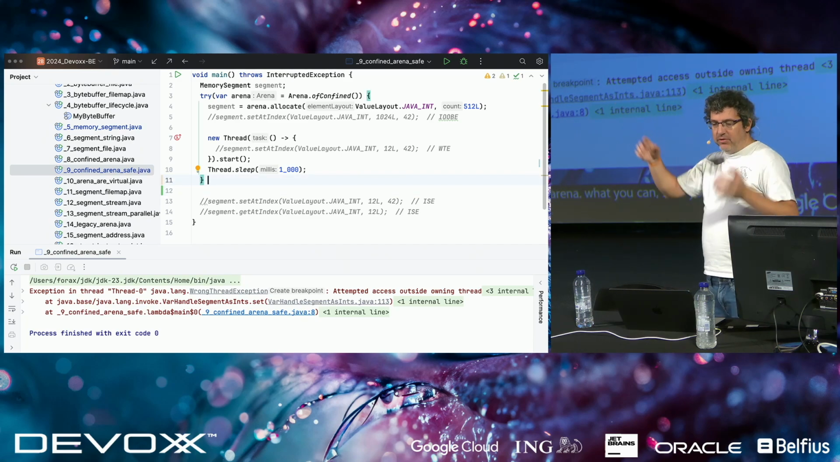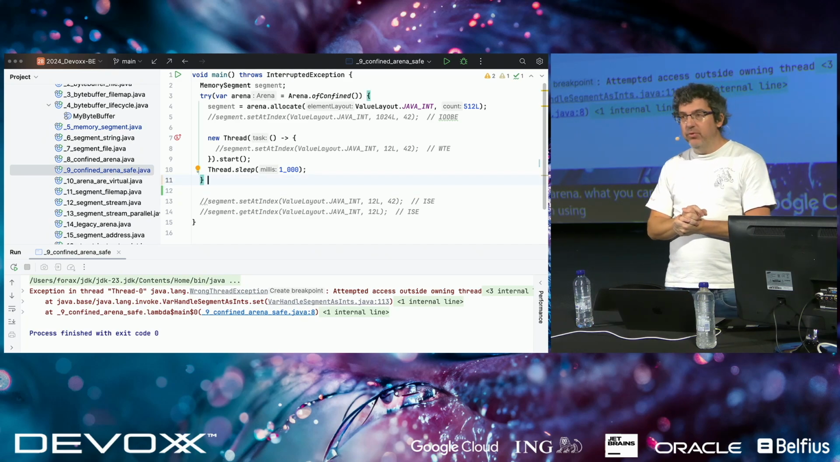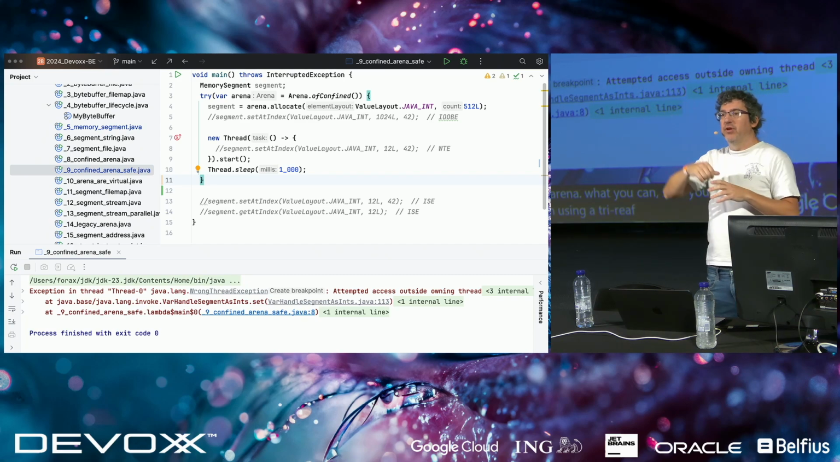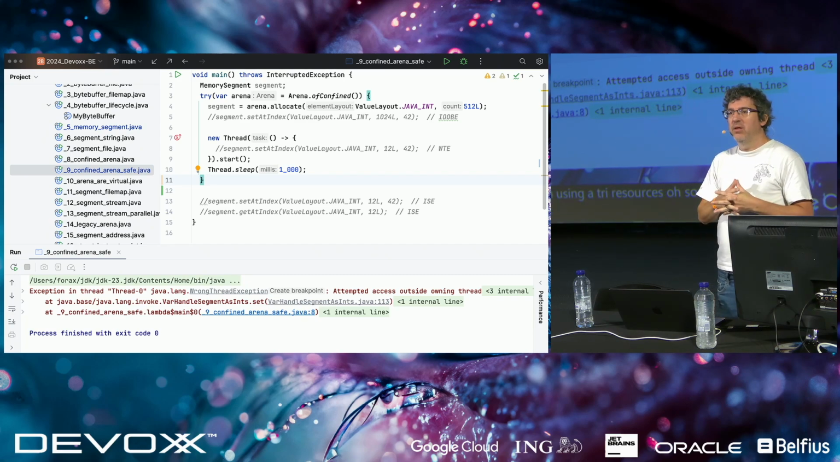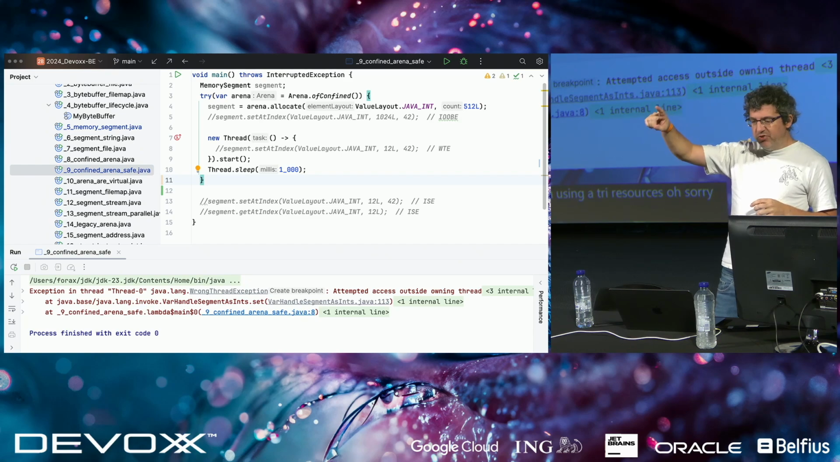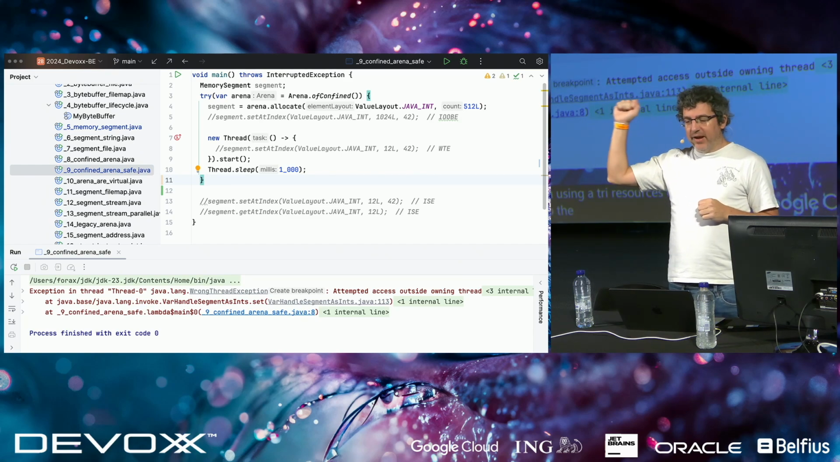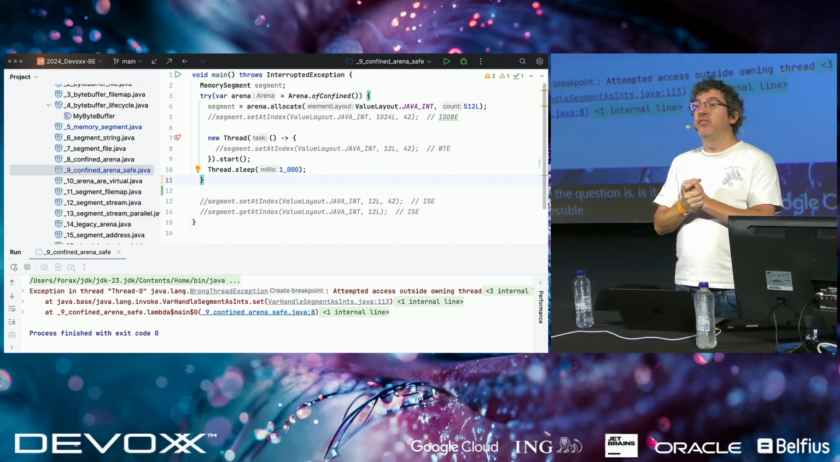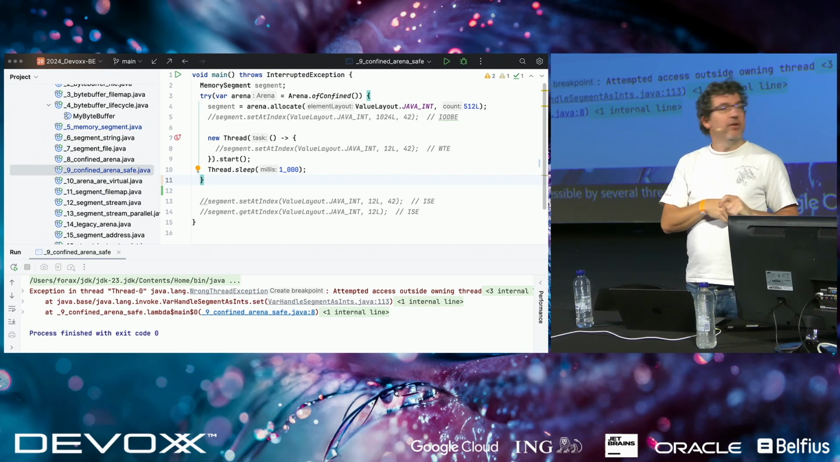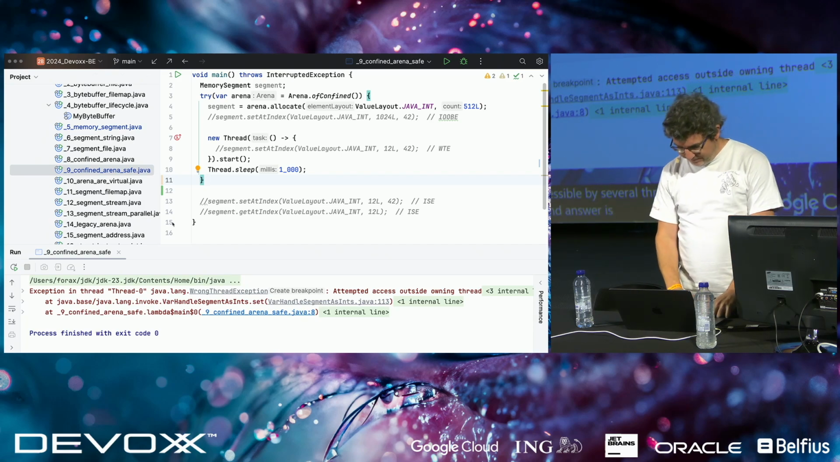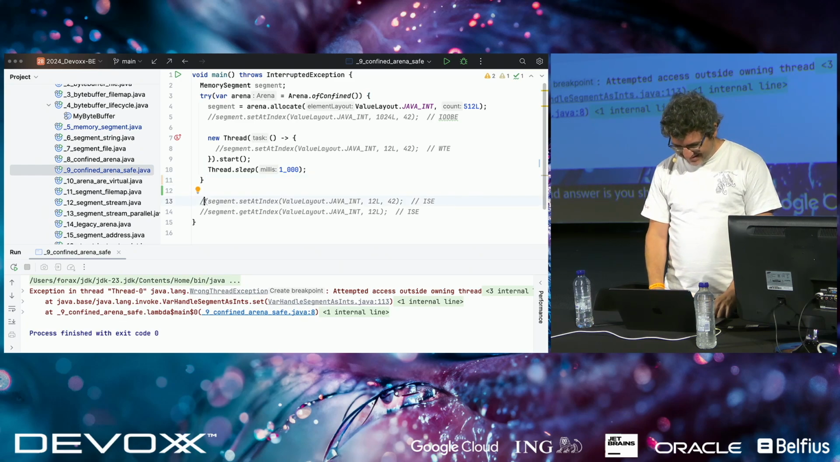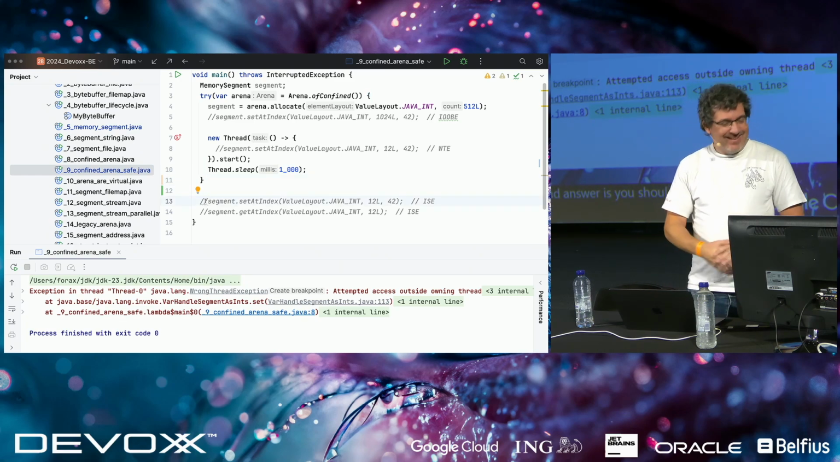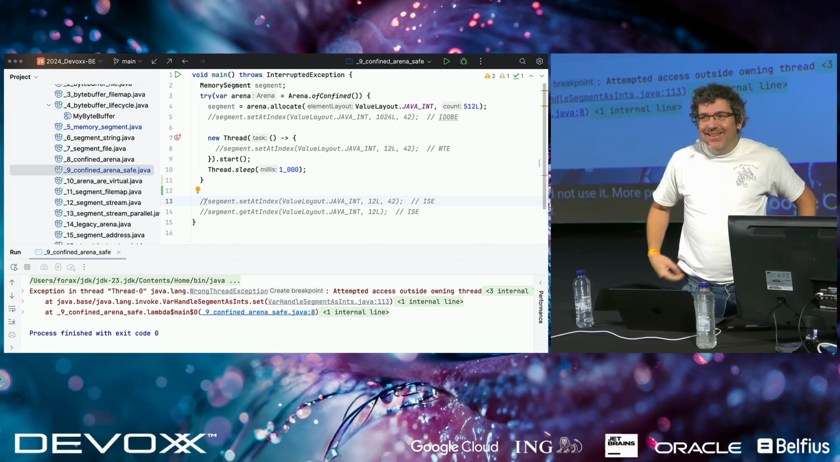Oh, sorry. Yes, you have a question. The question is: is it possible to create arenas that are accessible by several threads? The answer is yes. And the second answer is you should not use it. More precisely, we are going to talk about it so that you can understand the cost it has.